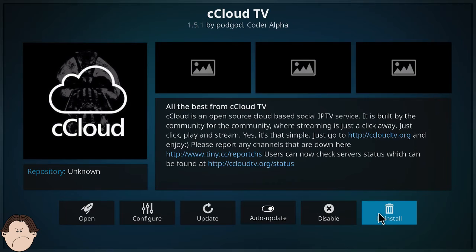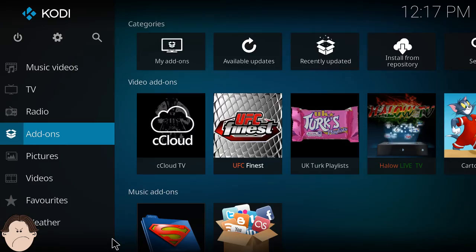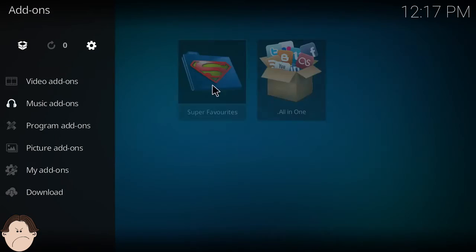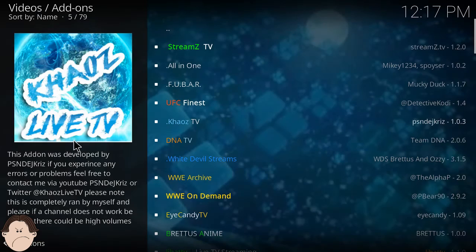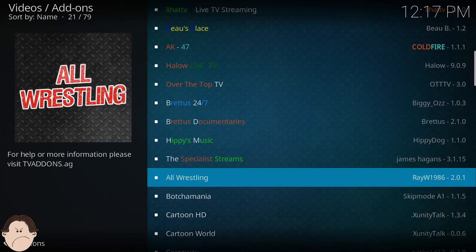Install it. Mine says uninstall because I already have that. So you're going to install it. After that, we go back, press escape, back, whatever. Go back to our home screen. We can access it through add-ons. Click that. You could go to video add-ons and access it from there. We can access it both ways. Or we could just go one step back and access it like that. So we're going to go to CC Cloud TV.